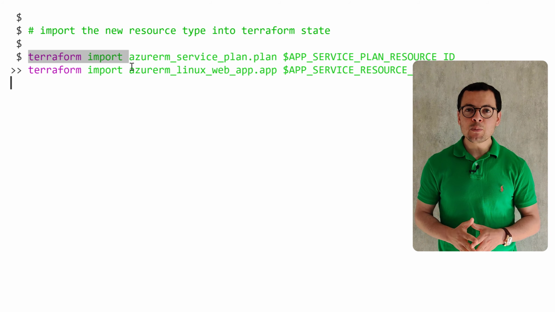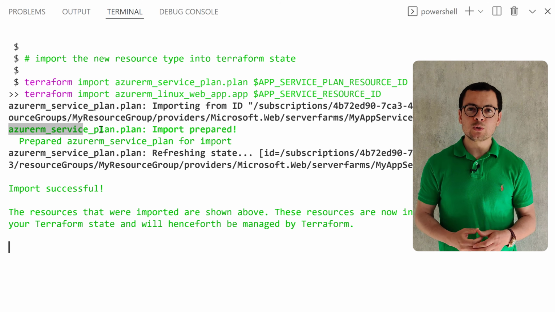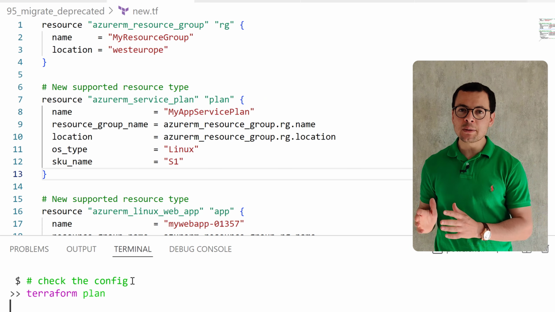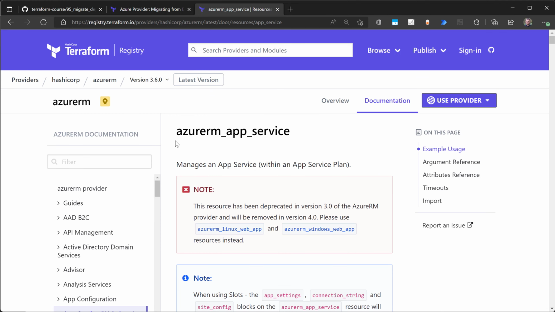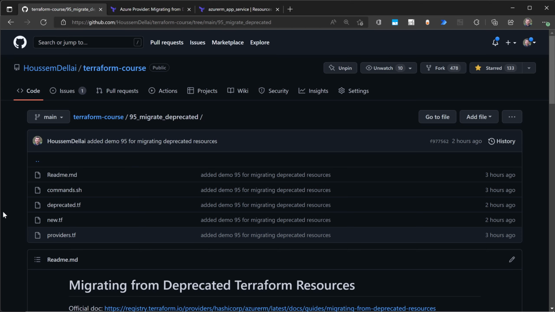So we'll take as an example the new resource types related to the Azure App Service and the Azure App Service plan. Two of these deprecated resources are the App Service and the App Service plan. We can see a warning when we deploy the deprecated resource from within the Terraform console. That deprecation is also documented within the Terraform documentation, where we can see here the example for the Azure App Service that should be migrated to Azure RM Linux Web App or Azure RM Windows Web App.